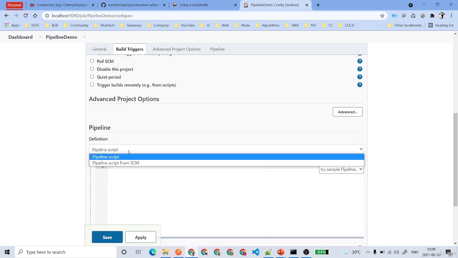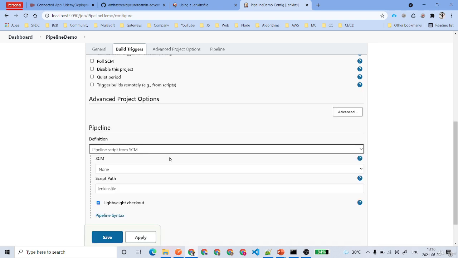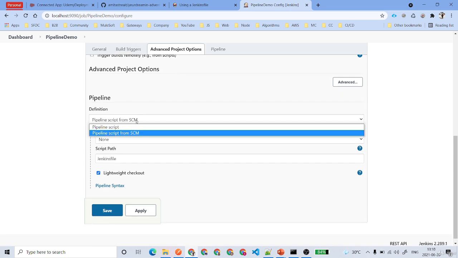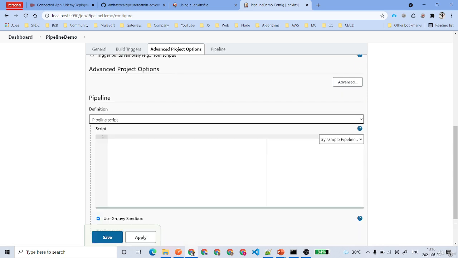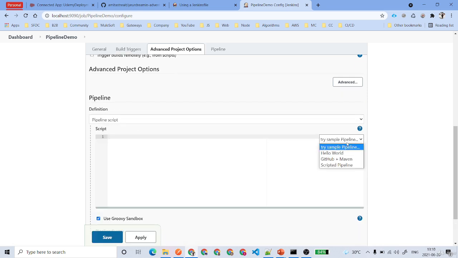The main important things here: we can either provide the pipeline script over here, or we can select pipeline from SCM. What we'll do this time is write the pipeline here. You can also try sample pipelines like Hello World, GitHub, scripted pipeline. You can select any of these.